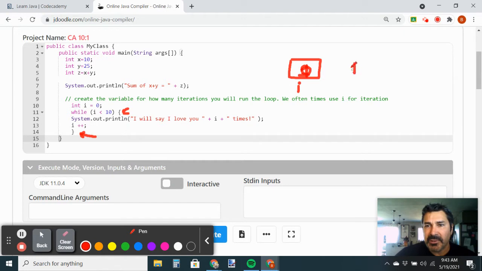We'll just write it over here: that 0 turns into 1. We get to our curly brace, and that kicks us right back up to the top of our loop. It says while 1 is less than 10. Yes, 1 is less than 10, so it goes through our second iteration of the loop. It says I love you 1 times, and then i++. So now i is no longer equal to 1.